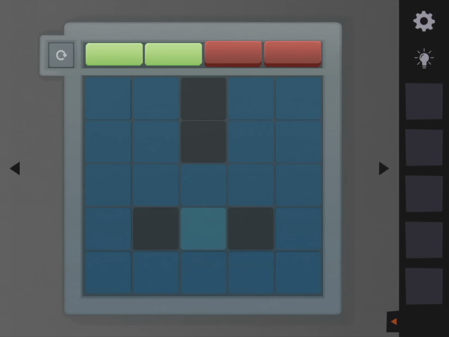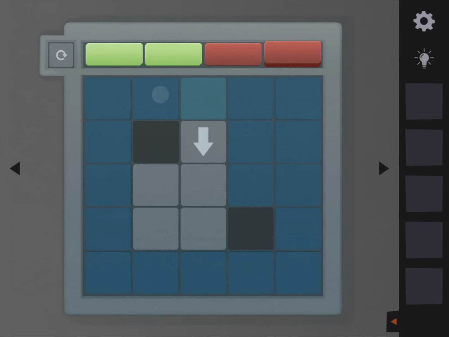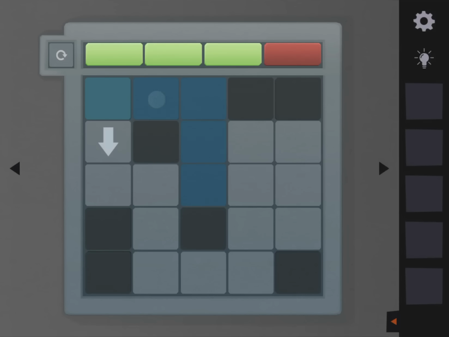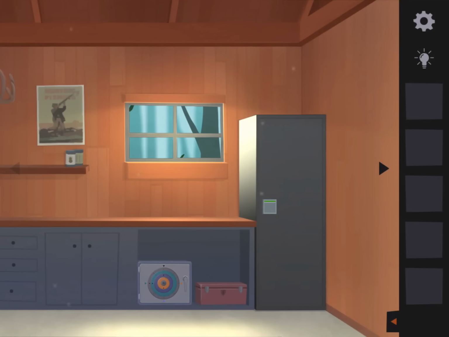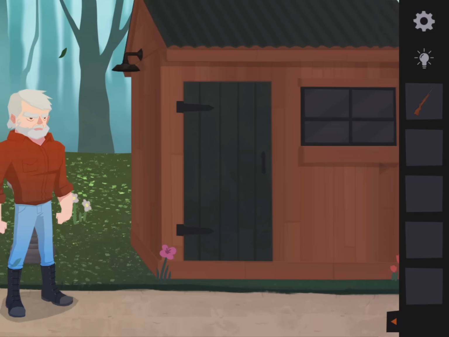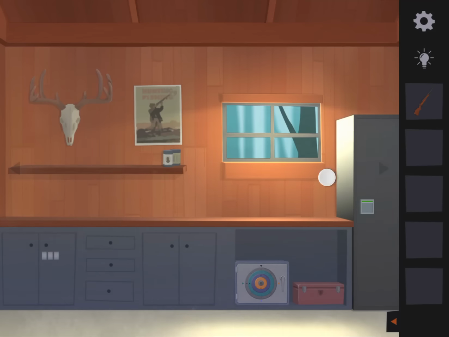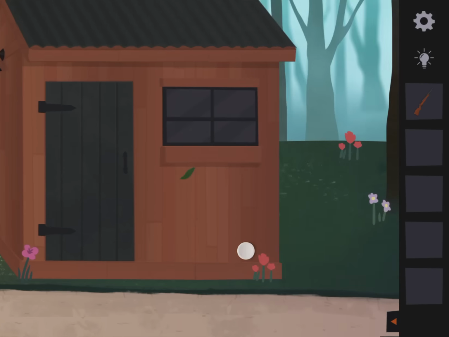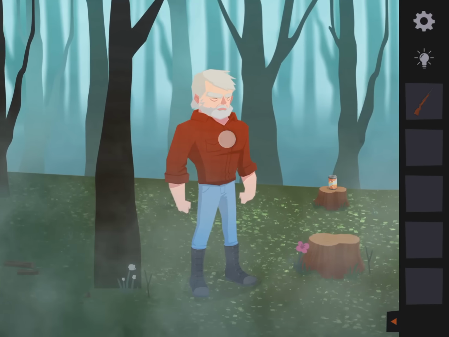You can have it your own way, but here's the simple one. And done. Open the safe and get the gun. Go back. Talk to the man. Sorry. Go to the right. Talk to the man.